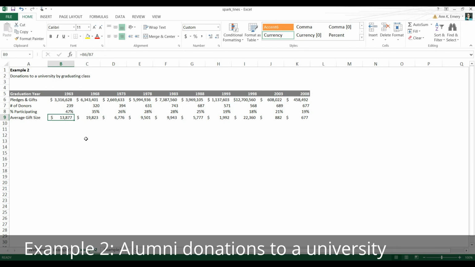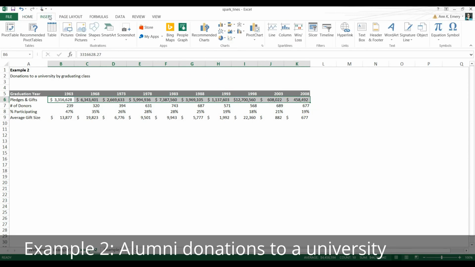of $13,000. So let's insert some spark bars and sparklines to help us see all of the differences between the different classes. So we're going to do the same thing as before. We're going to highlight the data that we want to visualize. So we'll visualize this top row of data, pledges and gifts. Go to the Insert tab, go over to the Spark Lines section, and we can select Lines, Columns, or Win-Loss Bars. We'll insert Spark Columns, or Spark Bars as they're called.